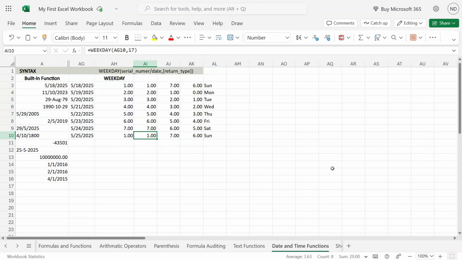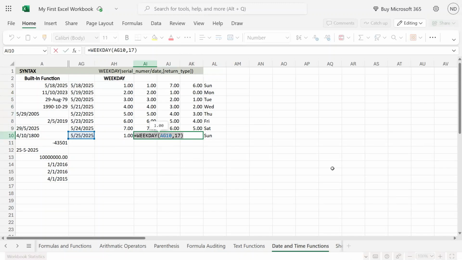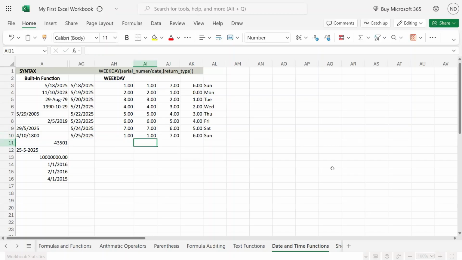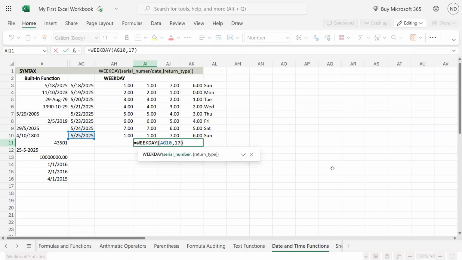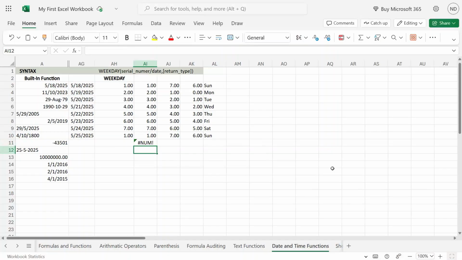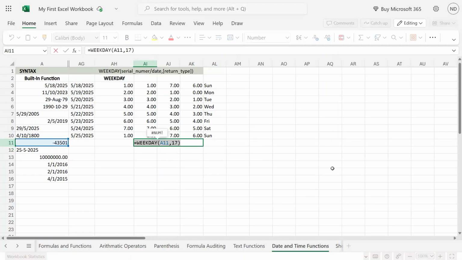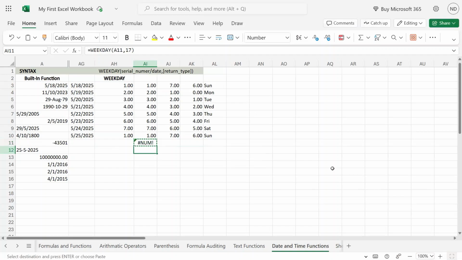But if you try to use this on a negative number, let me keep it as A11, it will give me a num error. It cannot be used on a negative serial number. Moreover, it cannot be used with a text which is in the form of a date. So if you see, it will give me a value error.